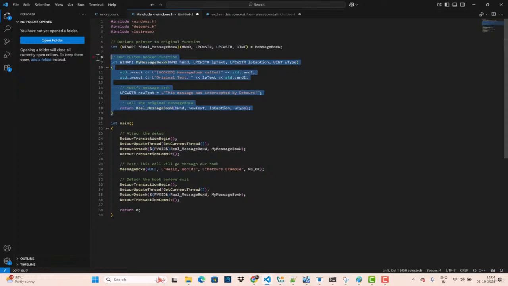Yep. So in my message box W of functions, I have written some messages, like "hooked message W called original text." This message was intercepted by the detour. So we execute the program, and we can understand what will happen here.